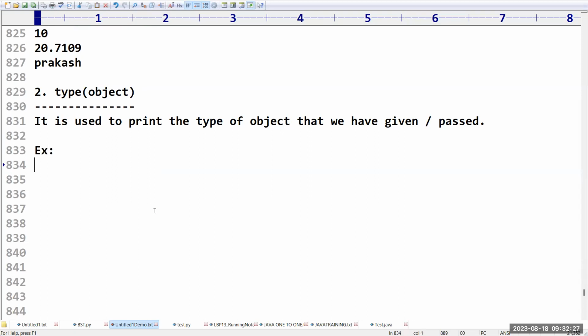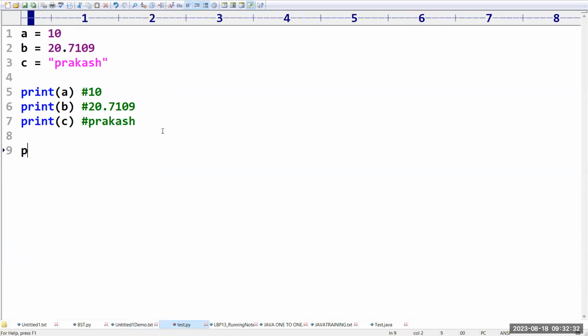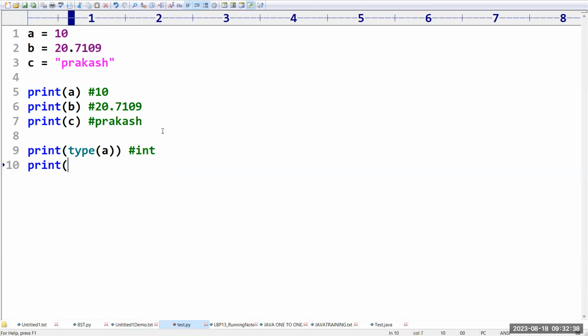Okay. So directly I am taking an example. Sir, take the same example. Now I want to print type of a. Sir, what type of data is a? I told you, it is integer type. Sir, I want to print type of b. Anyone tell me what is the type of b? Please confirm. Friends, please confirm.